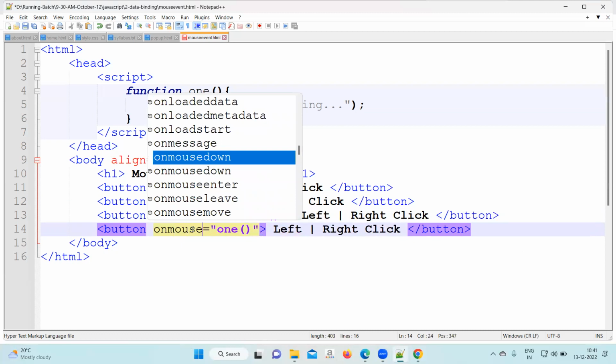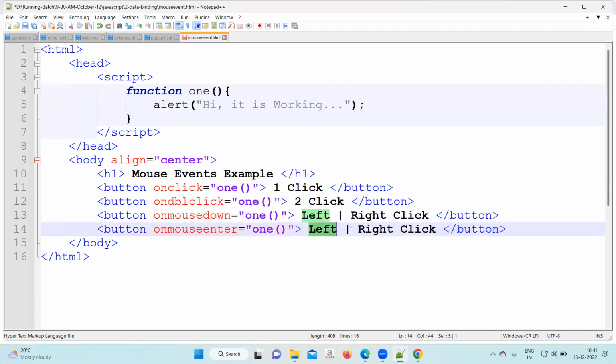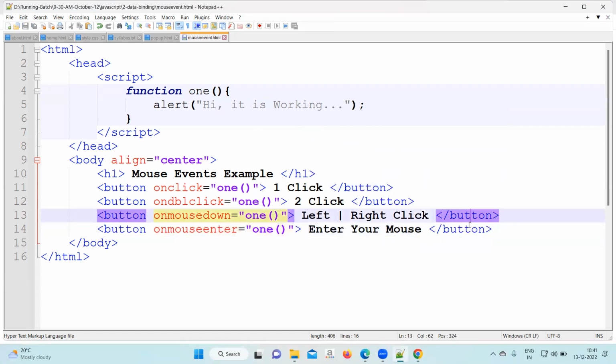On mouse enter. So we can write here, enter your mouse.